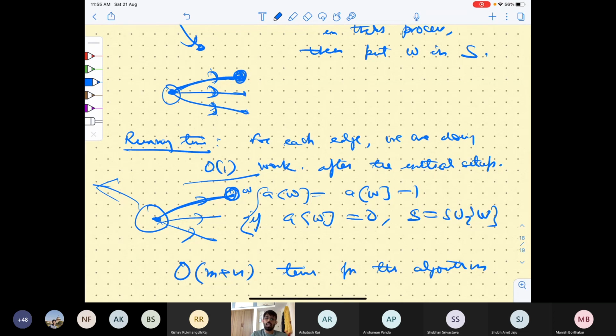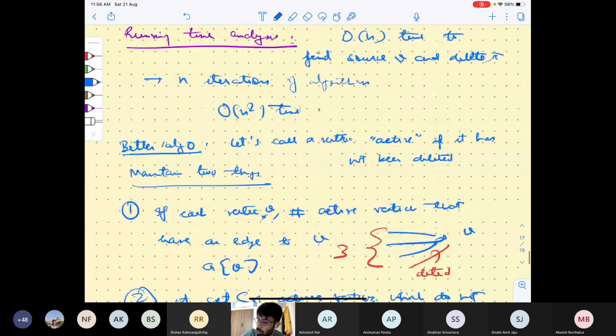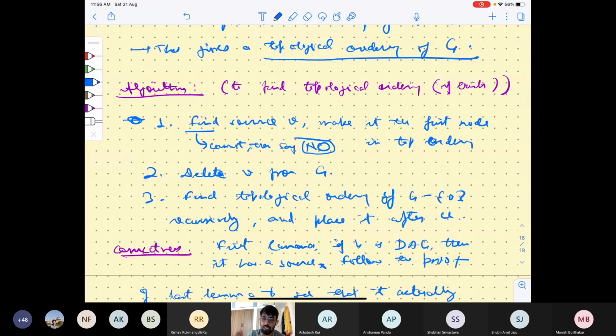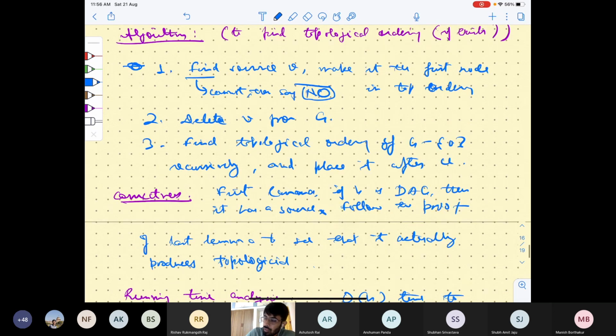So in order M plus N time, you can find whether a graph is a DAG or not, and you can generate its topological ordering. The correctness we have already argued. We are doing exactly the same thing as in the simpler algorithm; we are just maintaining some other information so that we can do it fast. So the correctness remains exactly the same. Any questions about this?